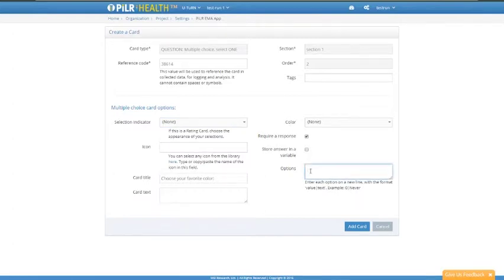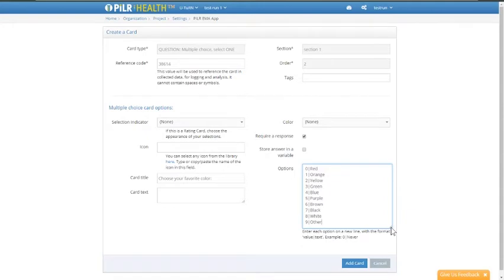Now you'll notice that to input options, you have to follow a specific syntax described as the format value bar text. The value is what you are going to see when you export your data, and it also helps to organize the options. Once you get the hang of this concept, it's not too hard. I'll go over this again in a future video and go into a little bit more depth, but for now, just note that you need to supply a number, a bar, and then the text response that you want to show for each of the options that you want to give within any multiple choice questions.